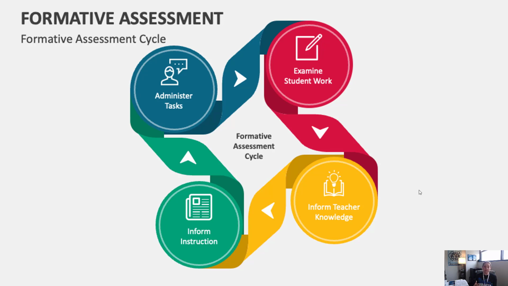So typically what happens with a formative assessment, you administer some type of task, you examine their work. That's going to inform you on whether or not they are getting this, are they not getting this, and that's also going to inform your instruction. Is this something that we need to spend more time on? Or maybe you give a formative assessment and you're like, oh wow, everybody's got it, so we can move on.